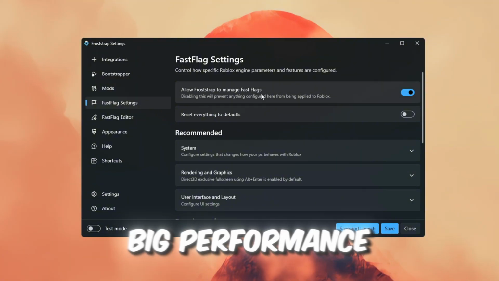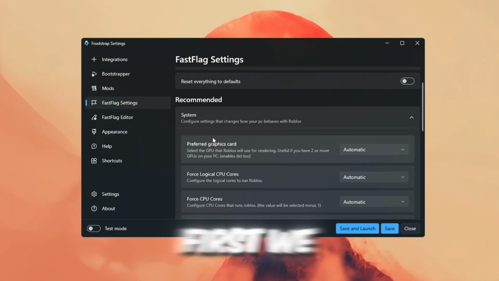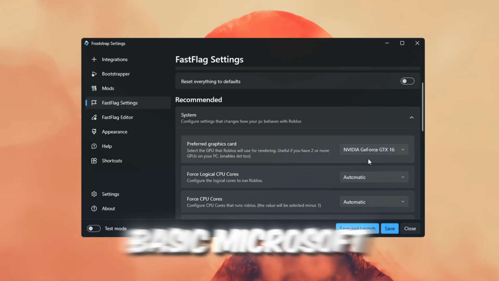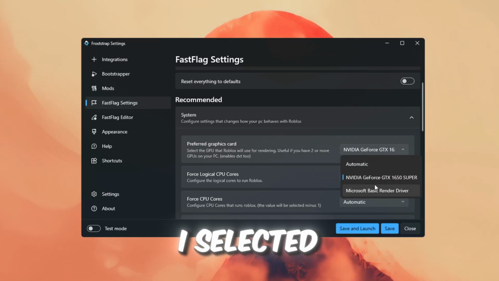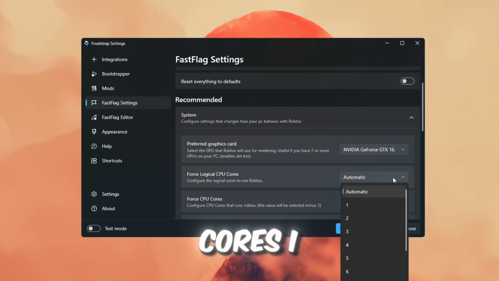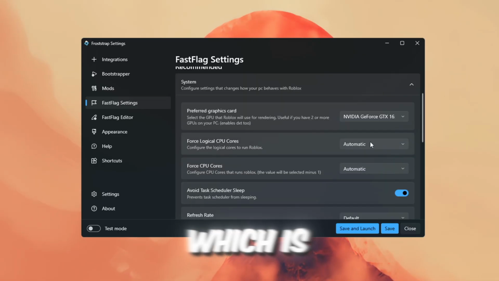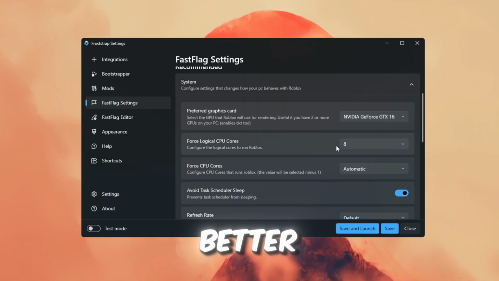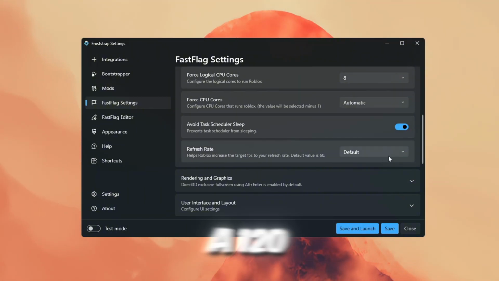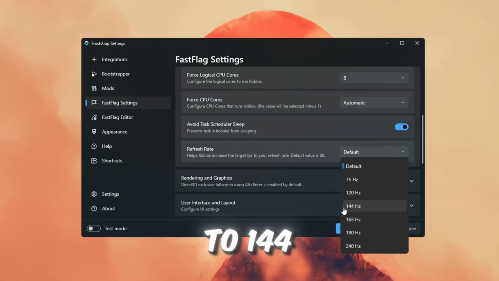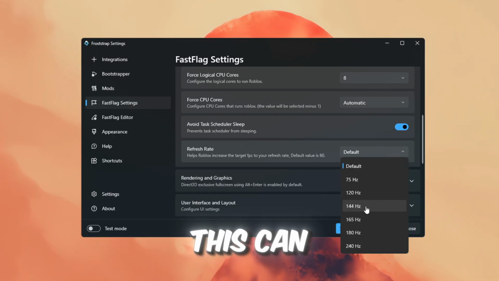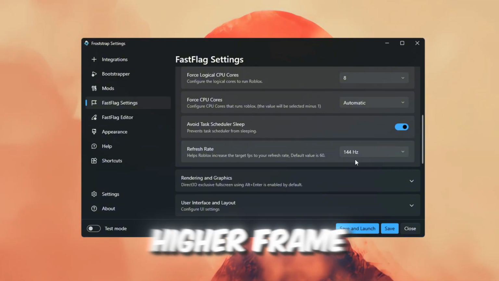This is where we can make big performance changes. First, we need to make sure Roblox uses our actual graphics card, GPU, and not the basic Microsoft driver. I selected my GPU and turned on the setting called Force Logical CPU Cores. I set it to use 8 cores, which is good if your system is mid-range or better. Next, let's change the display refresh rate. I use a 120Hz monitor, but I changed it to 144Hz to simulate how Roblox would run on a higher refresh rate. This can trick Roblox into giving higher frame rates.